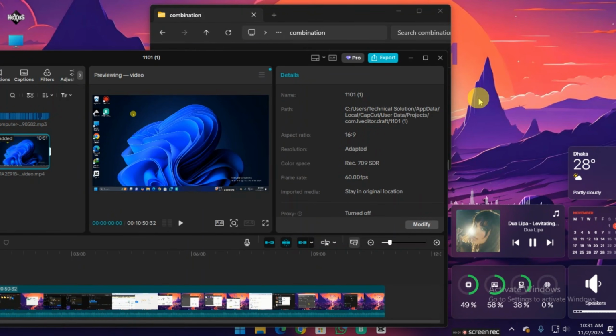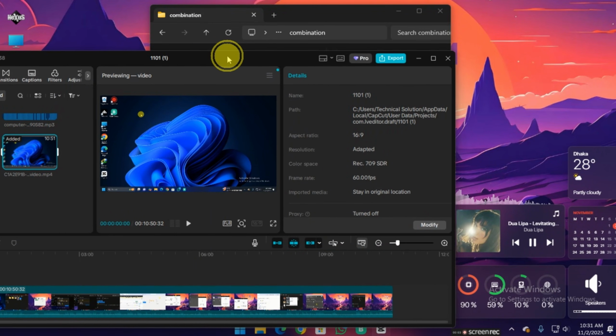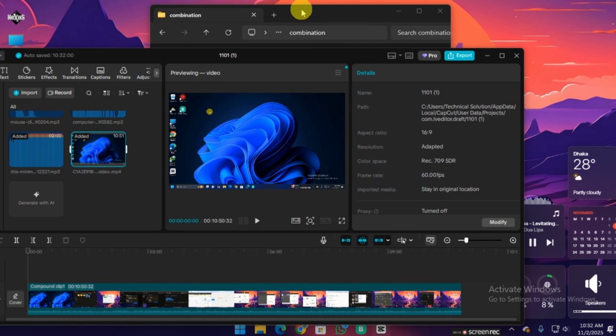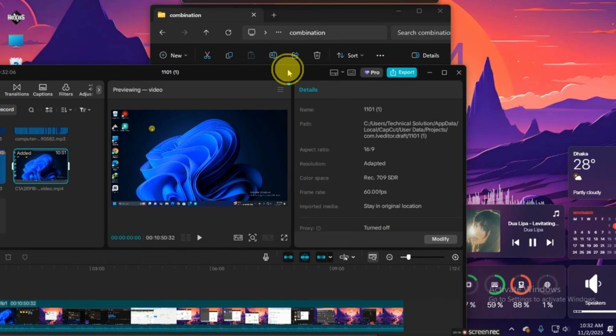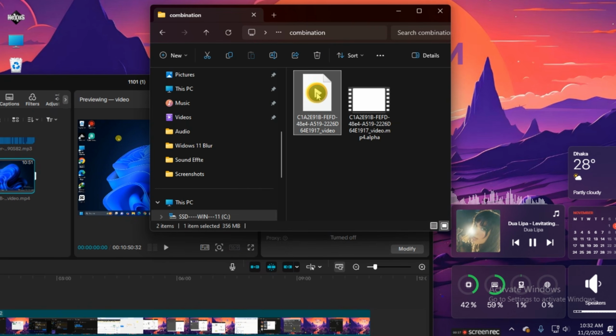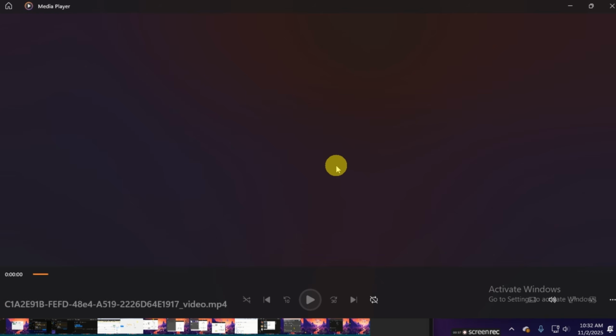Hello everyone. In this video, I'll show you how to fix the new CapCut export problem, where copying from the combination folder no longer works in the latest version. So make sure to watch till the end, because I'll show a very important setting that prevents CapCut from auto-updating.